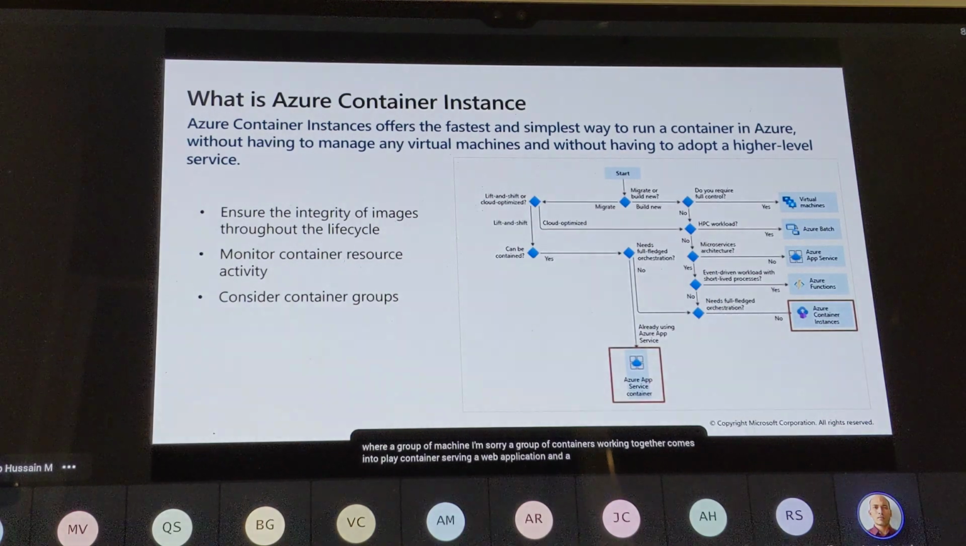Serving a web application and a container pulling the latest content from source control is a simple example, right? A front-end container and a back-end container. I can put this together in a container group.